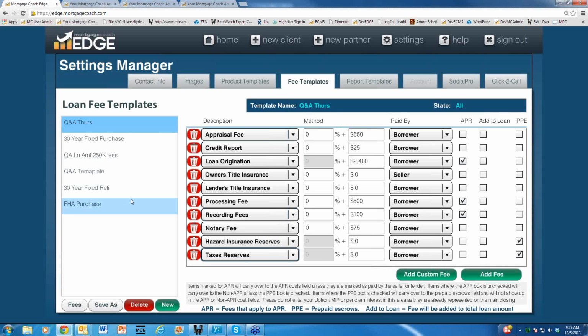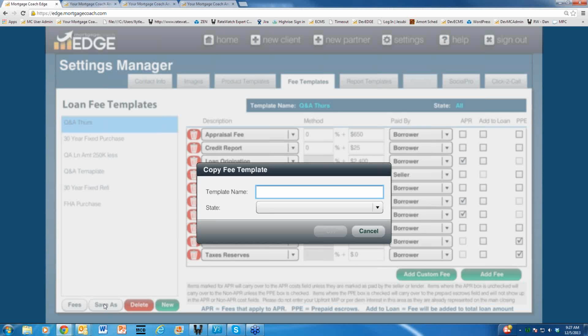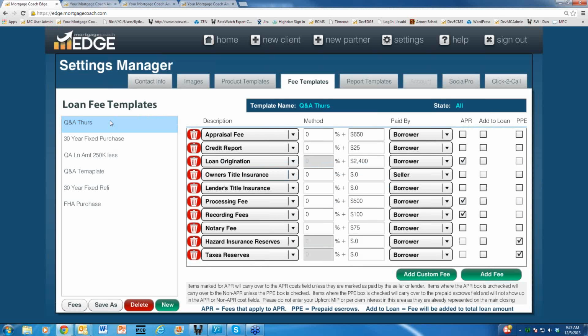And then once you have one created, you see the button where it says Save As. This is our copy button. So if you put in the new name of your template and then press Save, it will go ahead and save that template, and then allow you for a new template. So you could go ahead and then create the new template and change those fees.